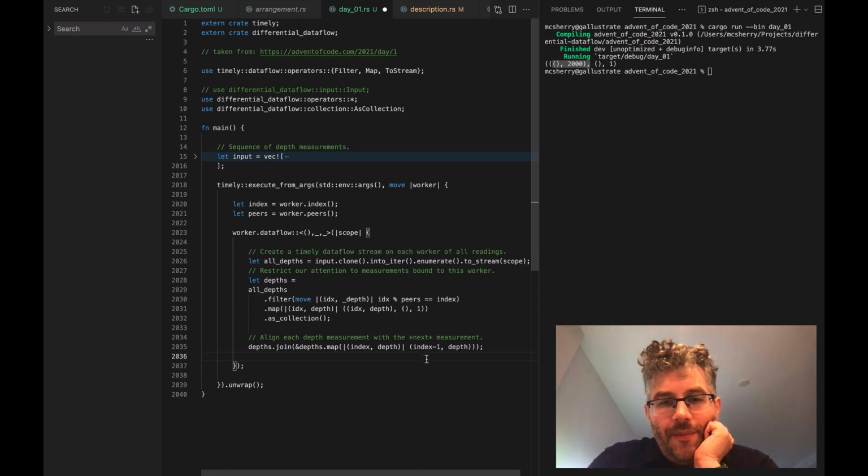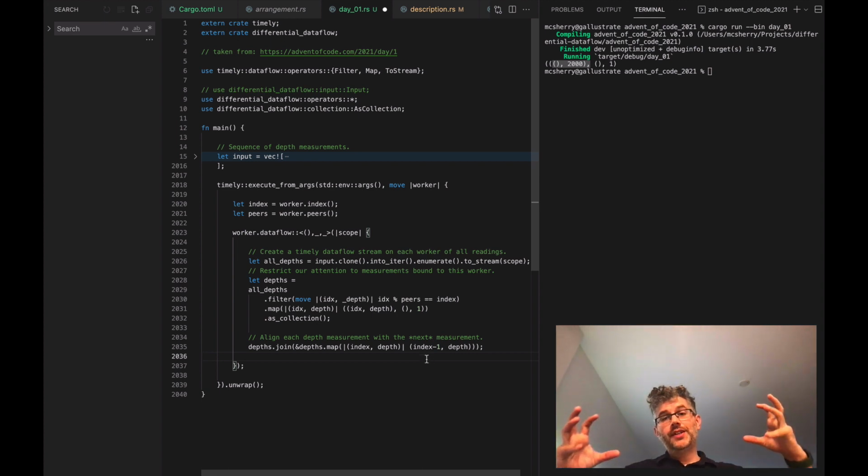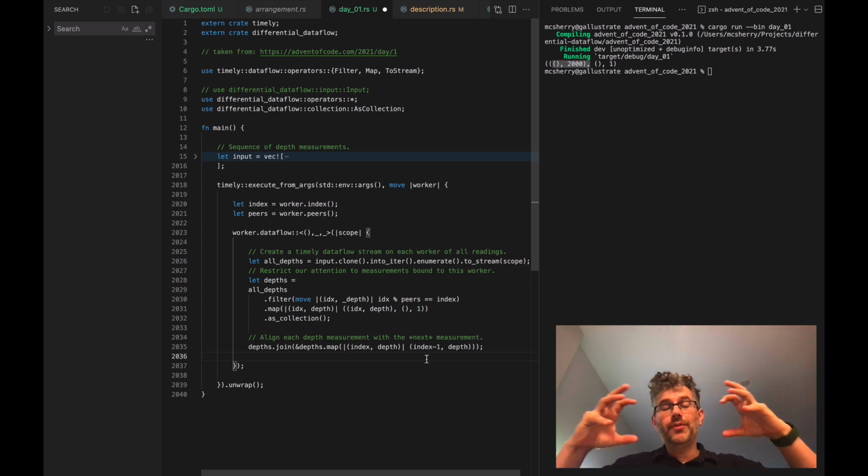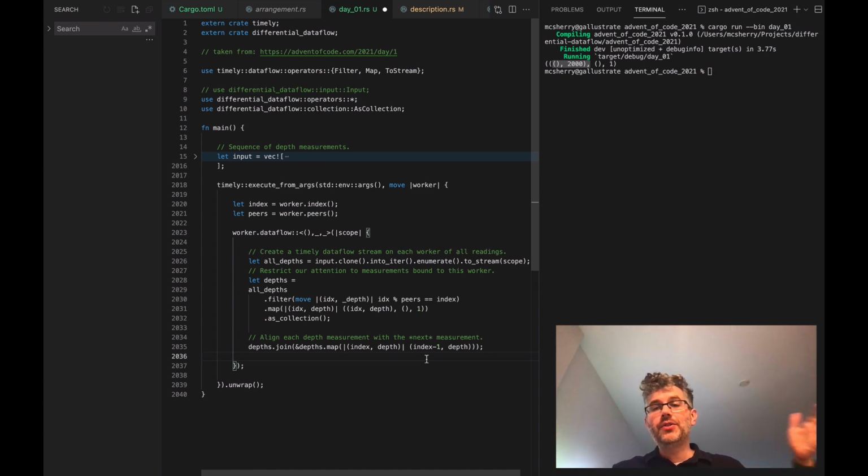But morally, if there are two things that are adjacent, great, we'll find a hit between them. And if you're at one of the boundaries of your measurements, either the very first or the very last, you won't find a match, and that's fine. No result will come out of the join. It's not a problem.